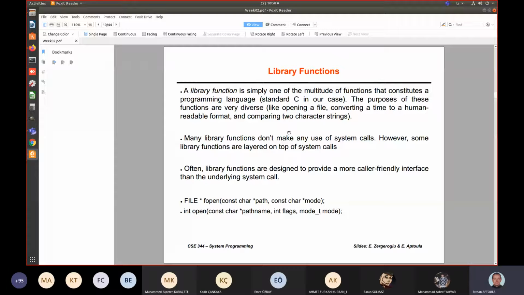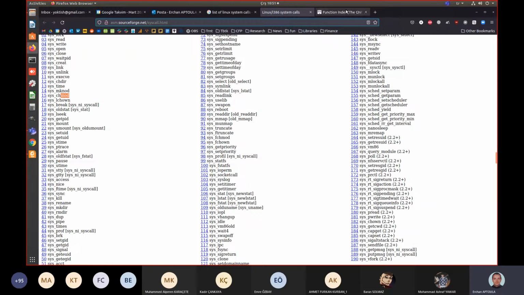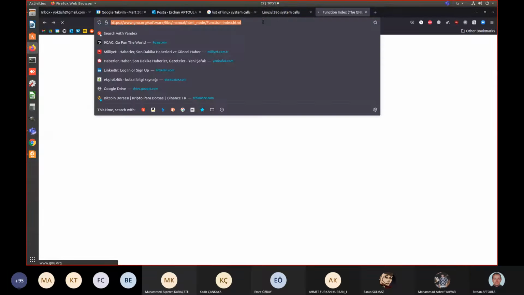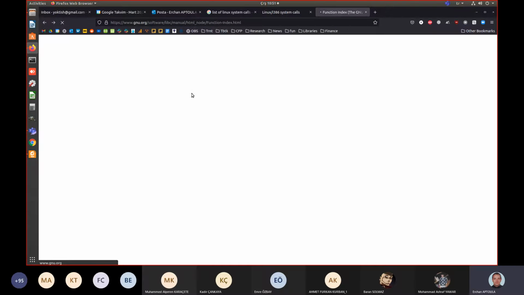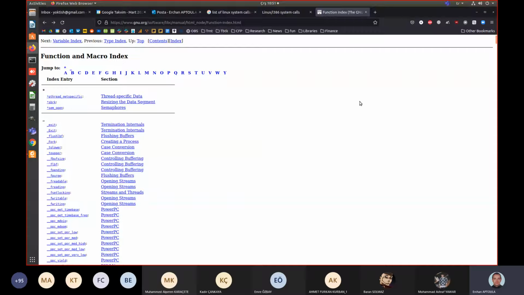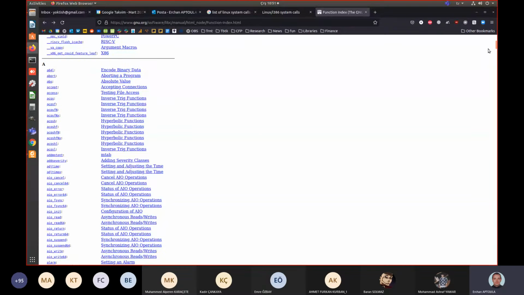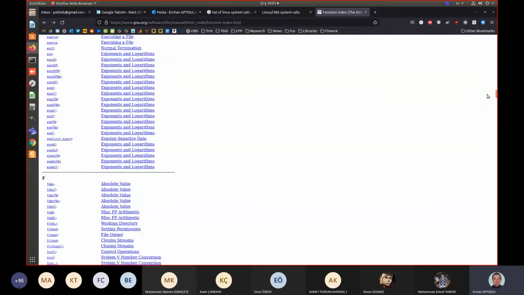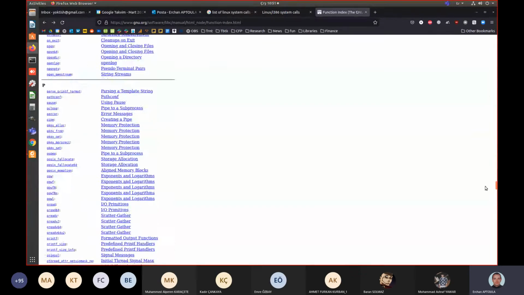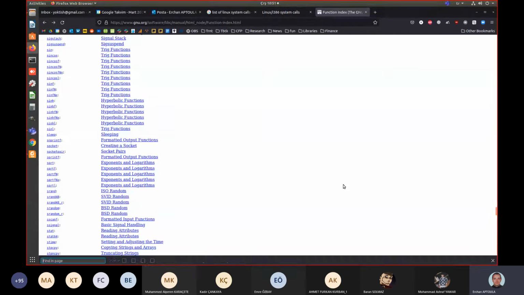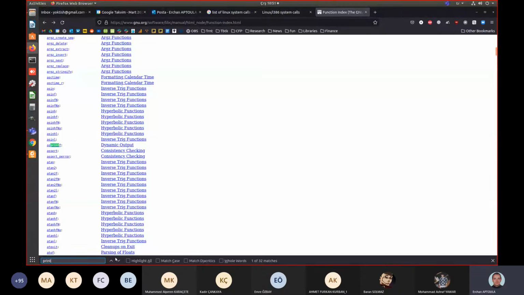Library functions, on the other hand, are way more numerous with respect to system calls. Here, for instance, you can see all the C library functions available in a standard GNU system. And as you can see, they are way more numerous with respect to system calls, way more than 190 or 180. For instance, let's see if our old friend printf is here. Well, of course, printf is here.